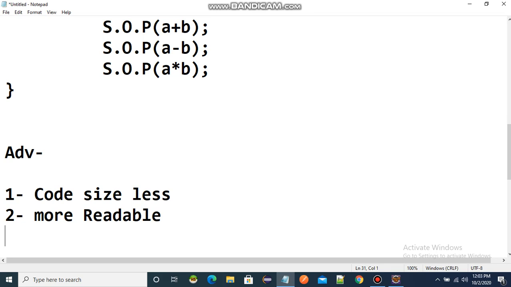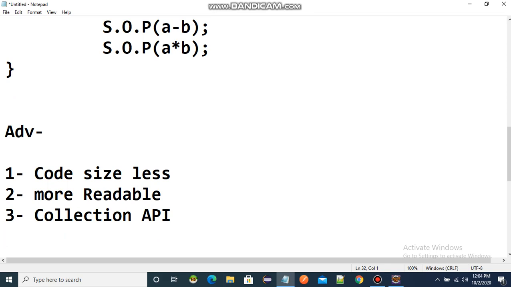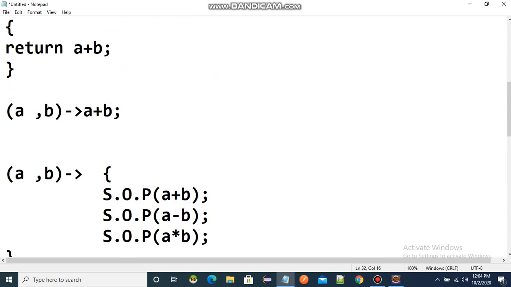Now, what are the other advantages of lambda expressions? They are very useful for performing operations over collection APIs, and in terms of performance, they are also very useful. We will see all of these in a particular example, and till then you will be more familiar with how to convert a simple method into a lambda expression.